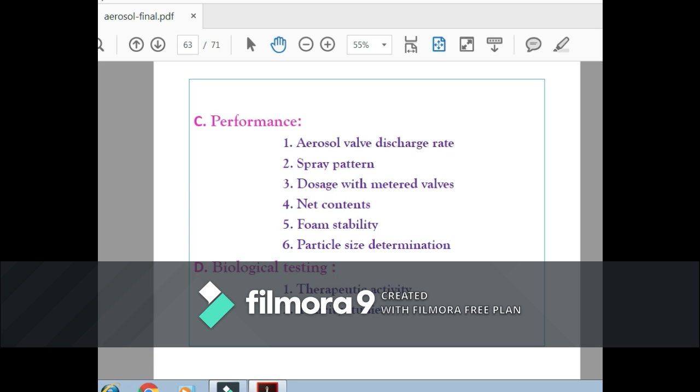Then biological testing we have to carry out. Under the biological testing, we have to check the therapeutic activity of your aerosol content, whether it has the ability to give the therapeutic effect or not. Then toxicity studies are there. Sometimes in the disadvantages we have seen that toxicity may be possible in the aerosol. So whether it has the ability to give a toxic dose or not, or whether it is safe. So biological testing we have to carry out. So see, these are the 4 types of tests as the evaluation tests for your aerosol.